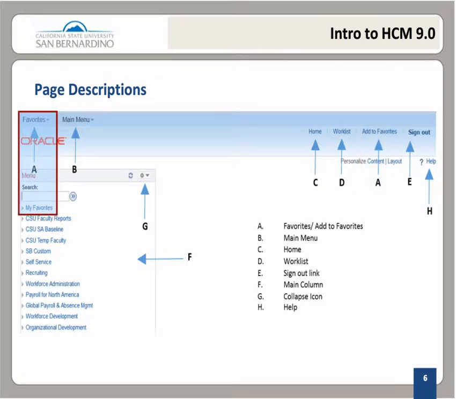Once you add a favorite, it appears under the My Favorites breadcrumb in the menu. You can return to the page by expanding the favorites breadcrumb and clicking the link for the page that you want to view. B is for Main Menu. Returns you to the main menu. C is Home. Home returns you to the home page from anywhere in the system.